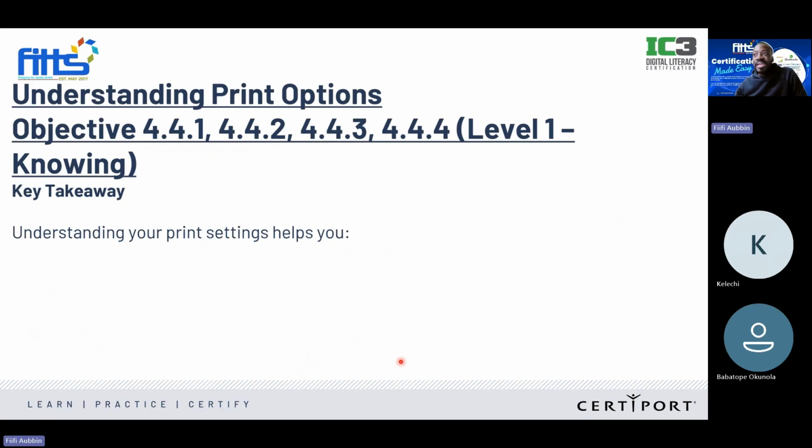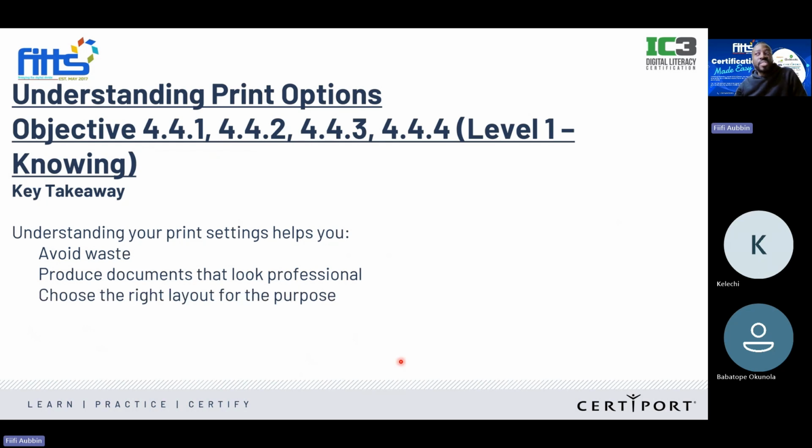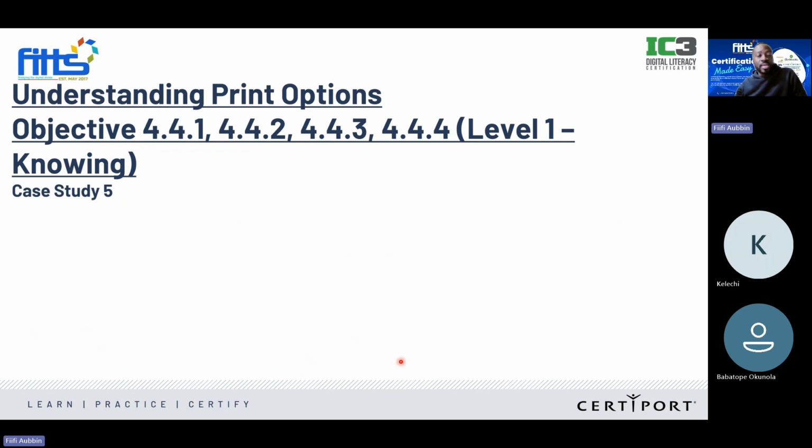So what's the key takeaway? Understanding your print settings helps you avoid waste, produce documents that look professional, and choose the right layout for the purpose. And that's that. So let's look at our case study 5.